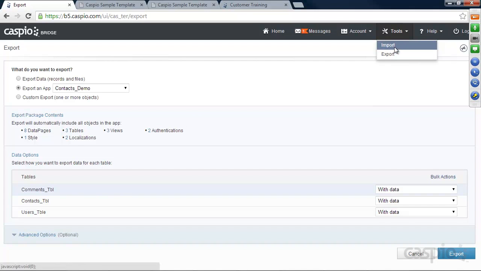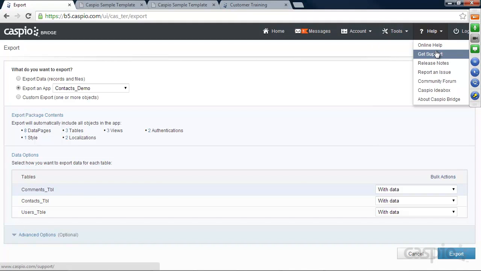So that covers the import and export. And under the help, you have a lot of resources available to you as you're building your application. You can go to our knowledge base, you can watch videos, you can also go to our online help. So just play around with these links here so you can see how you can get additional assistance when it comes to building your app.